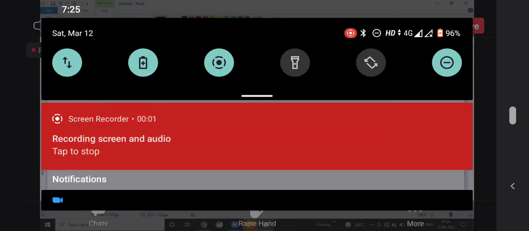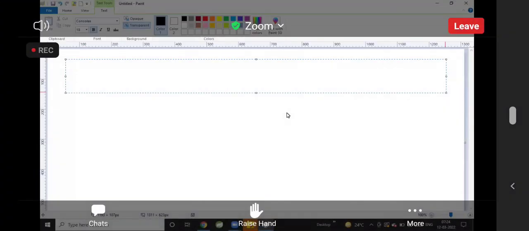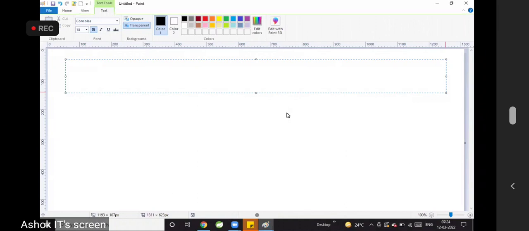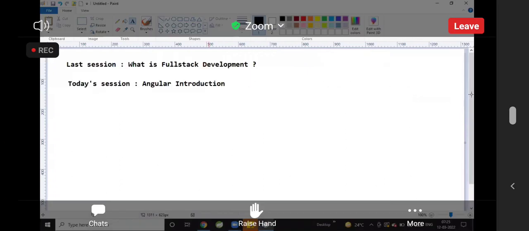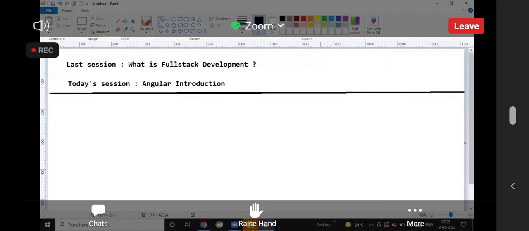What is full stack development? Today's session we are talking about Angular introduction. Guys, did you get the chance to go through that video?